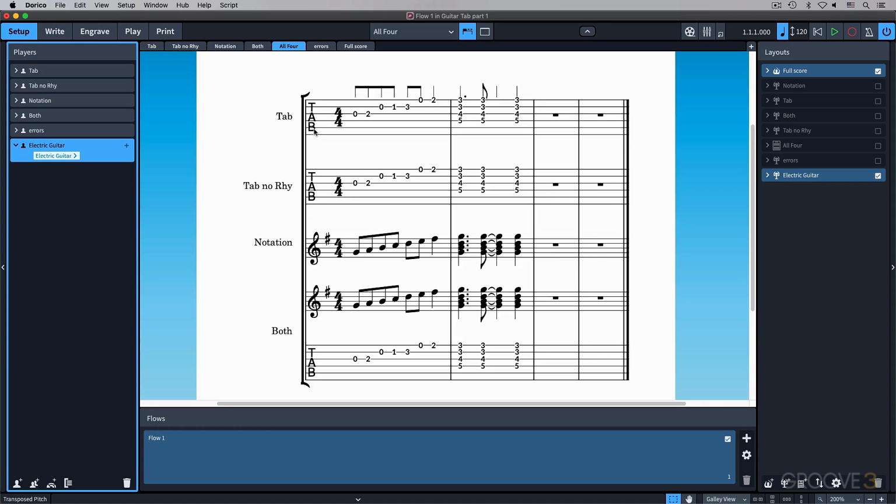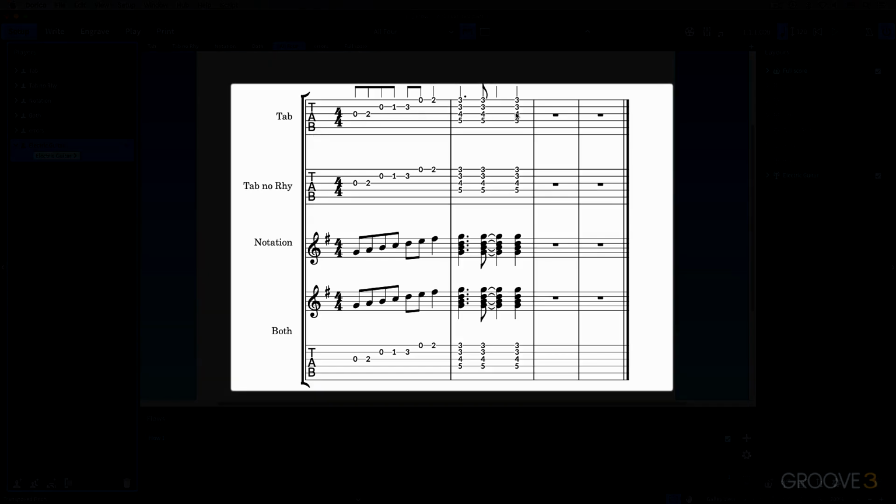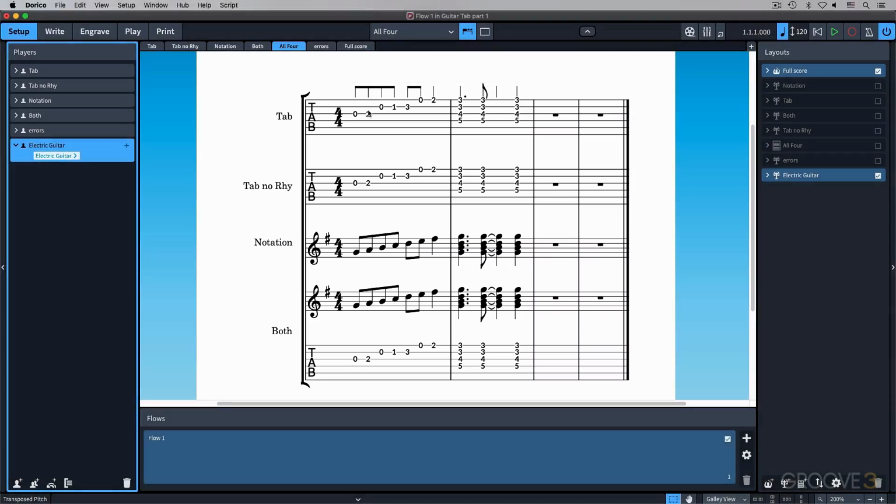This is the same part. Here it is in tablature with rhythms, tablature without rhythms, standard notation, and the integrated standard notation and tablature. So these are your four different looks. Again, tab with rhythm, tab without rhythm, standard notation, and the integrated standard notation and tablature.